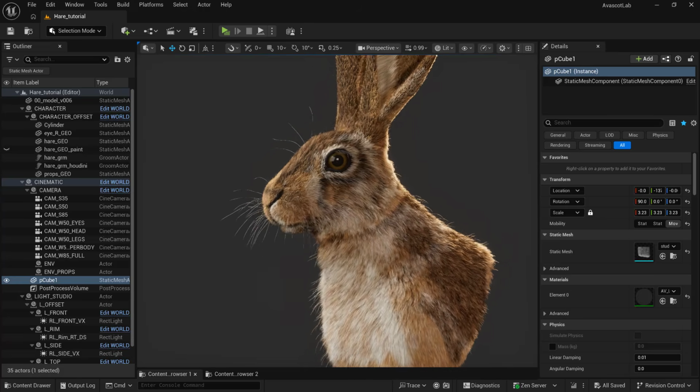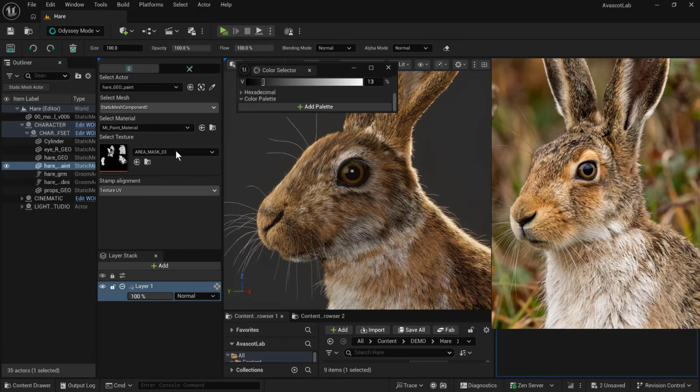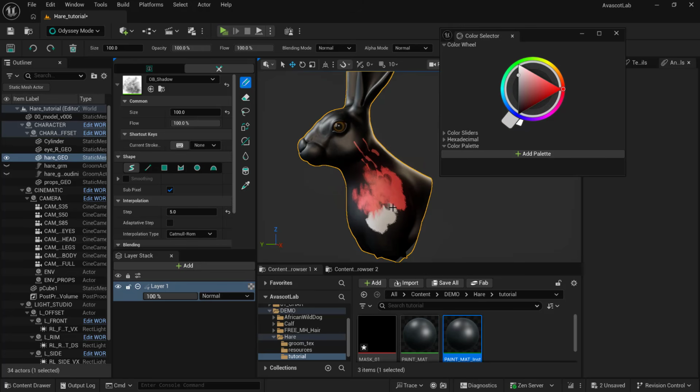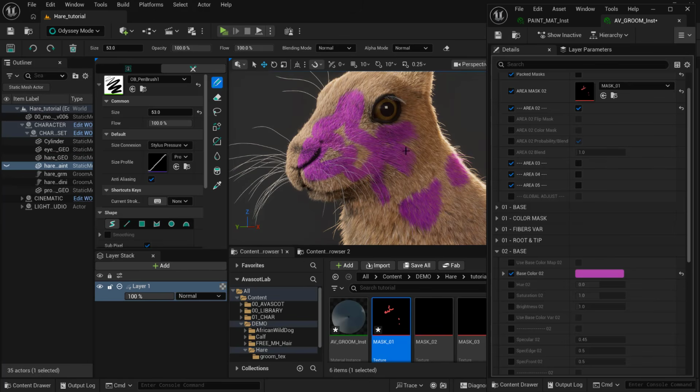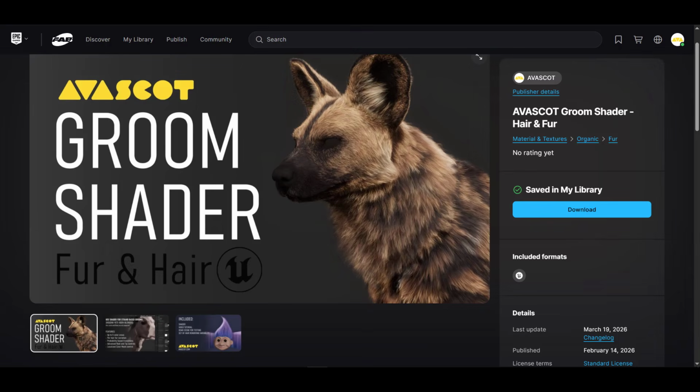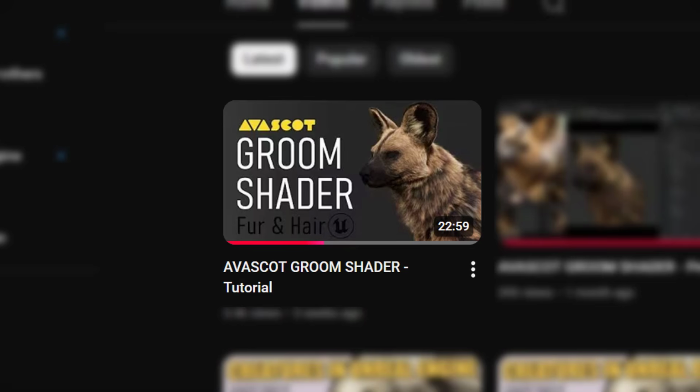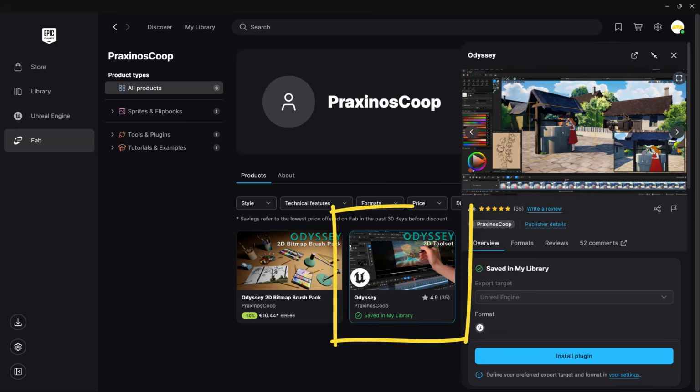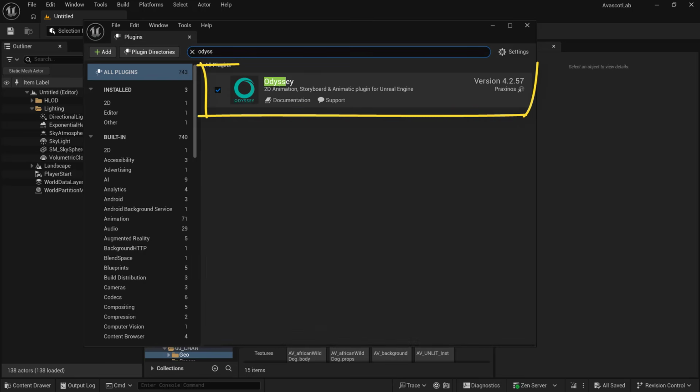Hello guys! In this new tutorial we will explore how to use the Avascot shader with the Proximus plugin Odyssey for real-time fur look development. Make sure you have imported the latest update of the shader into your project, and follow the first tutorial which explains each detail of the shader. Next, download the free Odyssey plugin and activate it in your Unreal Engine 5 project.